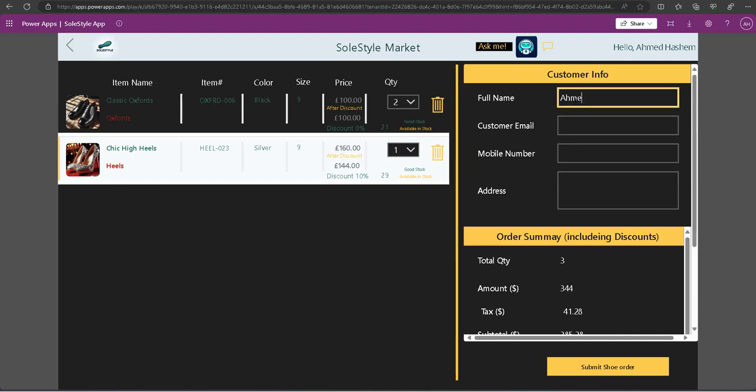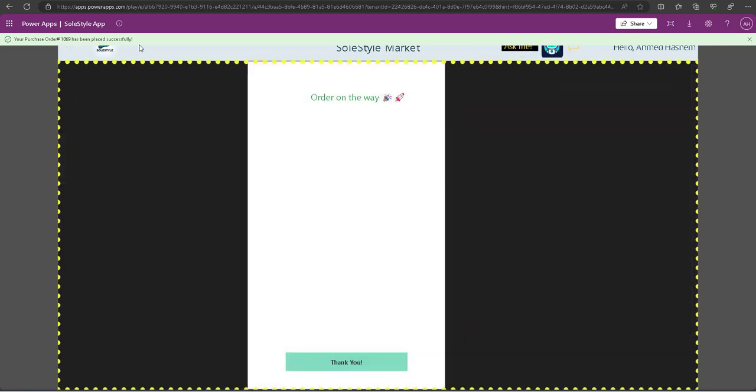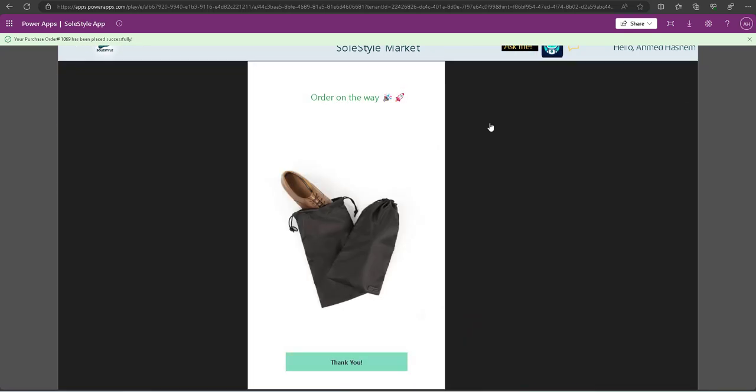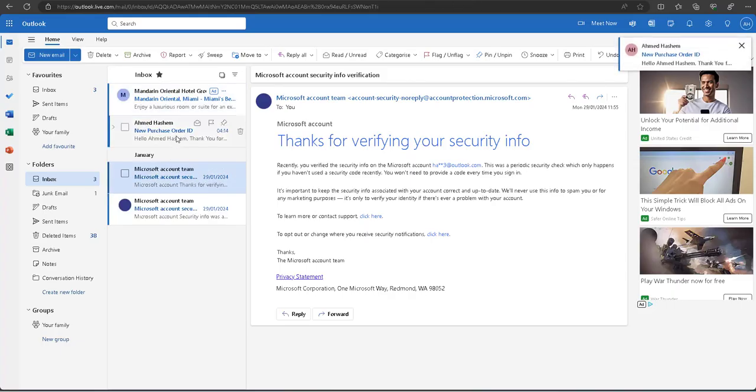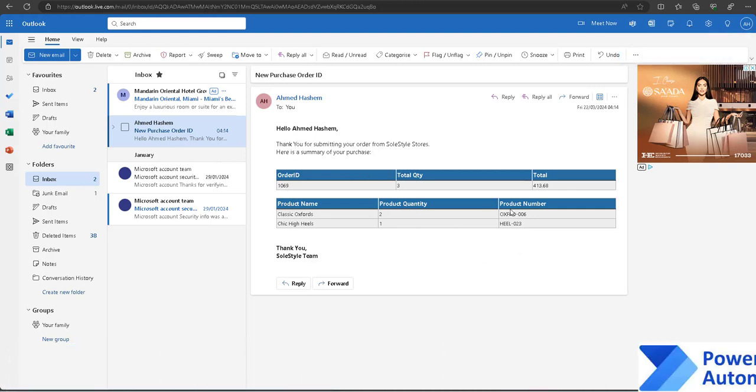So for example, I put my name and an email that will be receiving the notification, and a dummy address, and will submit the order. Once submitted, the customer will receive notifications that it was successfully added, and he should now receive an email as well. This is using Power Automate. The customer will receive a confirmation of his purchase order with the summary and the categories he selected.